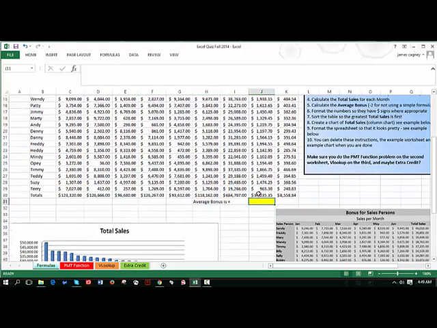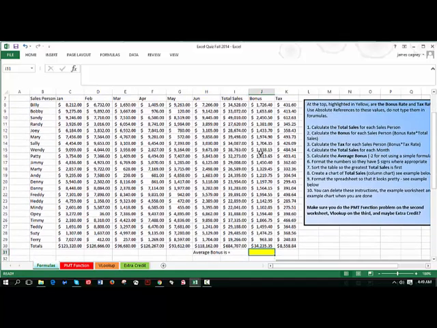Now the average here is going to be the sum of all these, but not this last one. So what I would do would be to put an equal sign, and then I could say the average, open parentheses, and then highlight the range of numbers that I want to do, not including that total at the bottom.